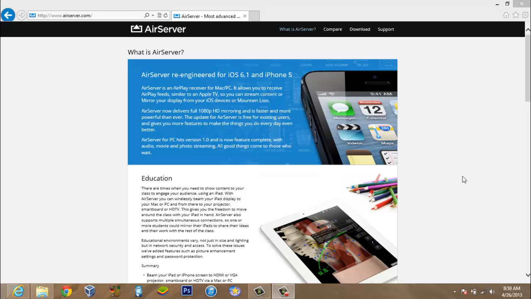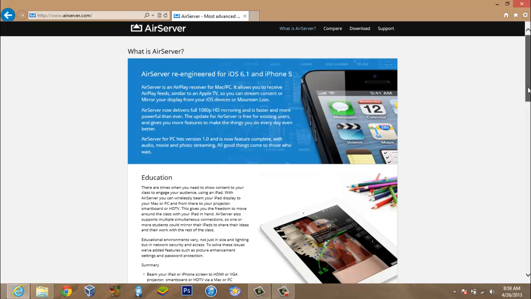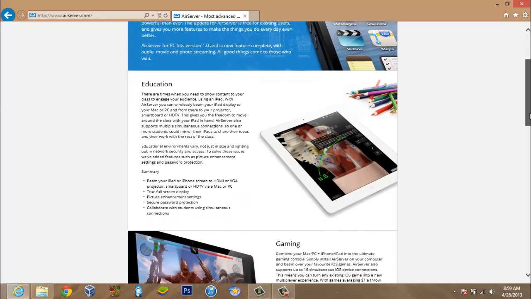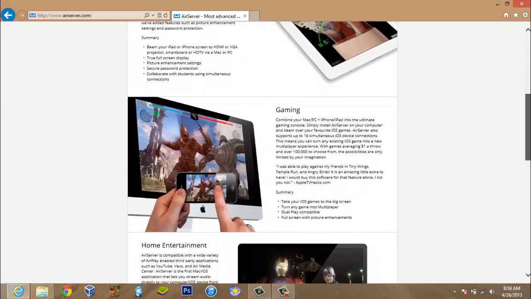Tywin here, just bringing you a quick tutorial on how to use AirServer to play Infinity Blade on your computer, PC or Mac, or your TV.